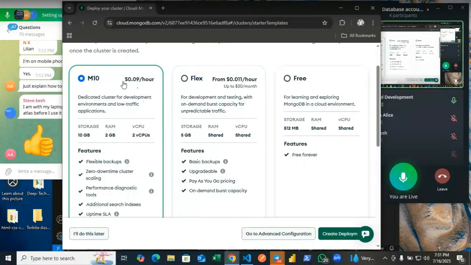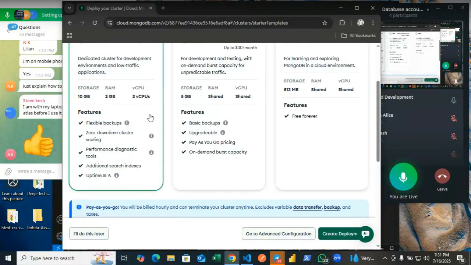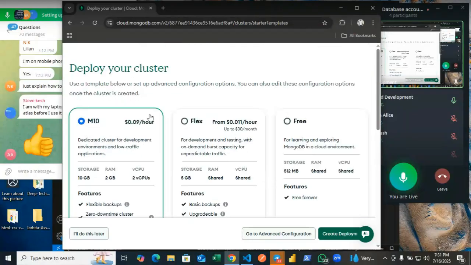So you can see up here that you are going to pay $0.09 for each hour. This second one, you are going to pay $0.011 per hour. That is what you are going to pay. So for 30 days, you can see the amount here, up to $30 per month. And the other one as well. So you are not going to use your money to pay for this.